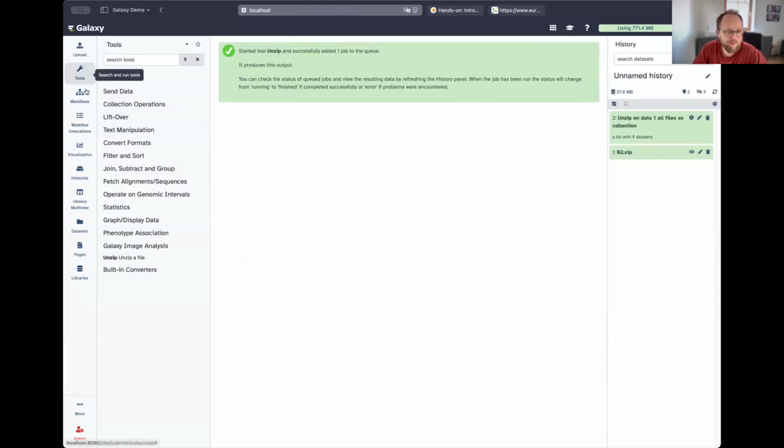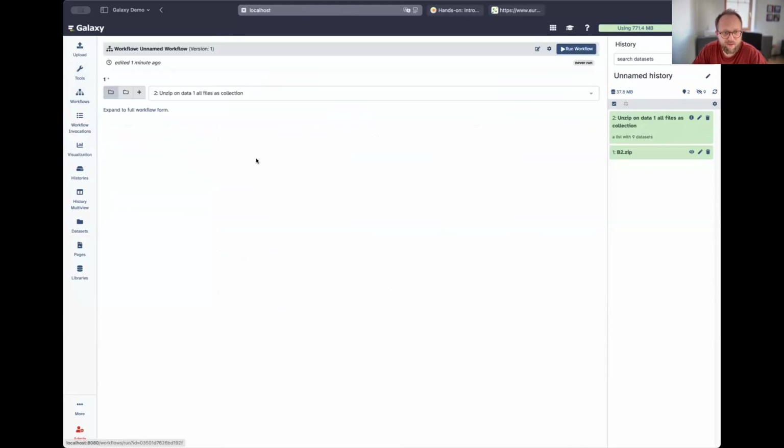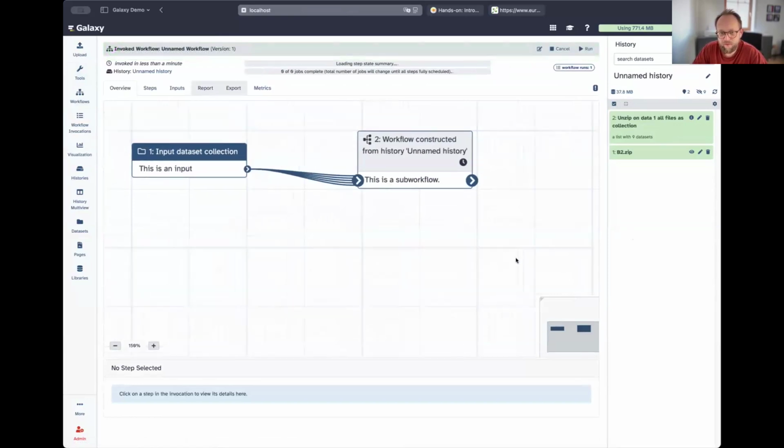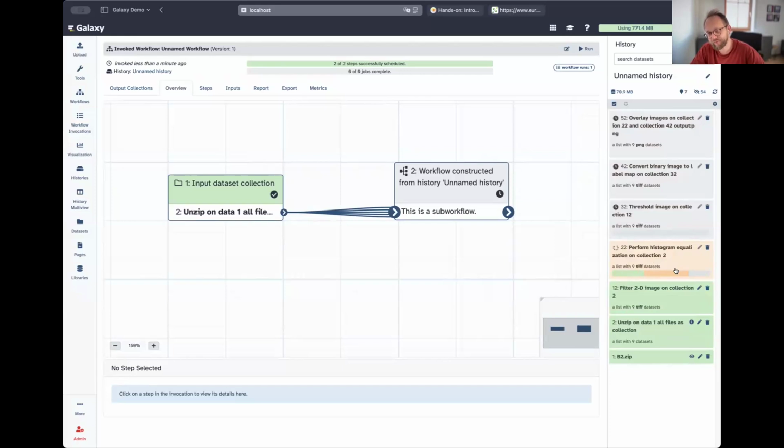Okay. Now we can run the workflow by clicking on workflows, and then there's an unnamed workflow that we had just created. We run it on the unzipped data. Okay. And now again, the individual steps get queued and executed, but this time there's a progress bar, which also indicates the progress of the individual steps for the different images that are being processed.